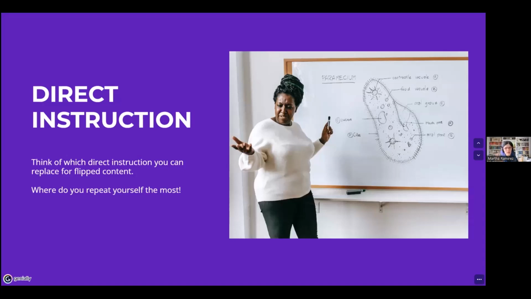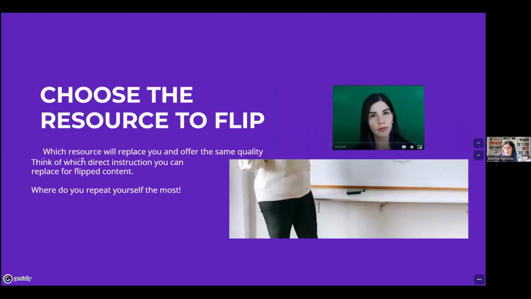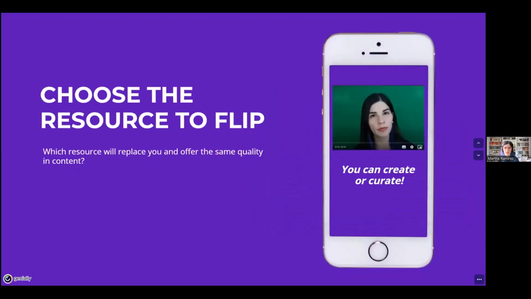For example, if you're thinking of instructions, when I give instructions, are there instructions that students ask, teacher, can you repeat? Teacher, sorry, when, where, what, how long? If you're noticing this is happening, that's where you want to start. So that's in terms of the direct instruction. You've identified in that lesson what the direct instruction is.